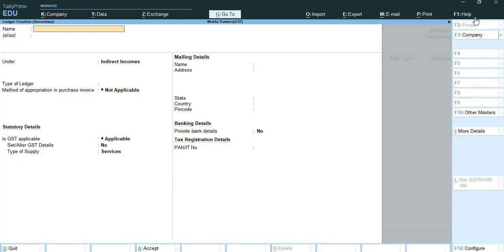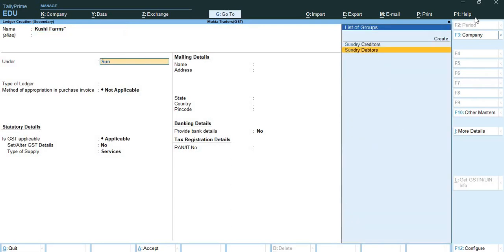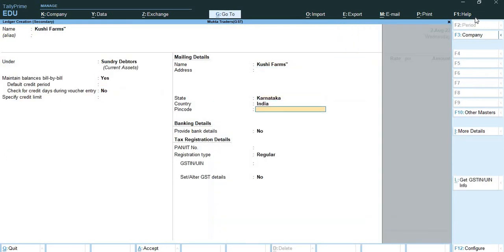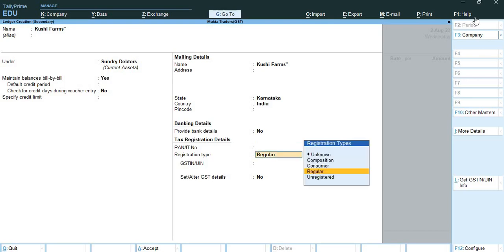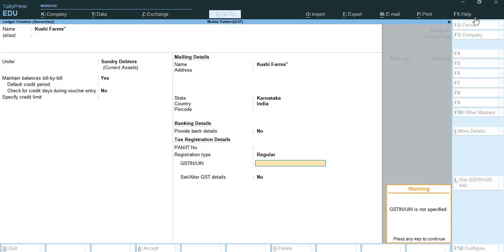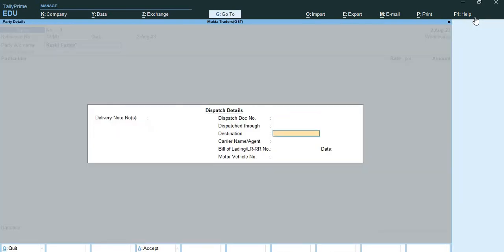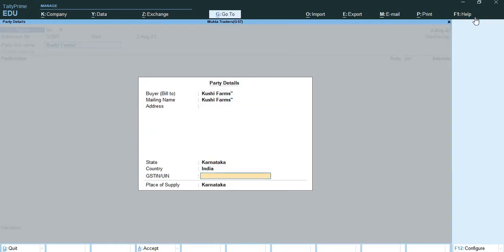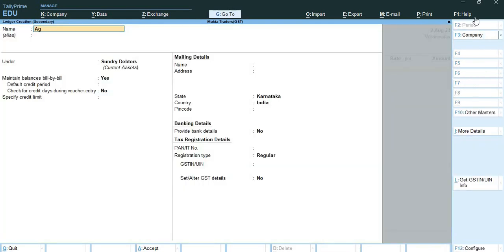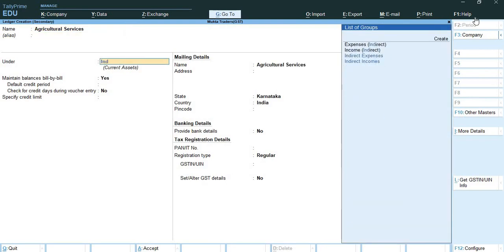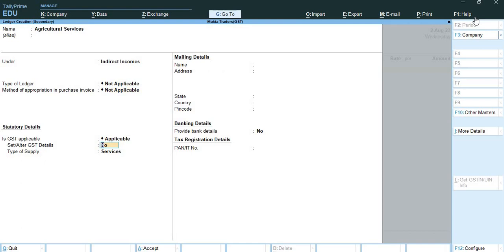On 2nd August, I'll create a ledger Khushi Farms under sundry debtor. Here I'll need to add a GST number, so the GST number will not be added over here. Here I'll create a ledger of agricultural services under indirect income. Here I will set and alter GST details.